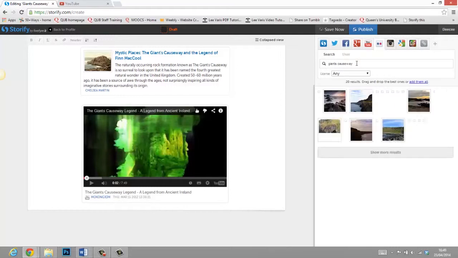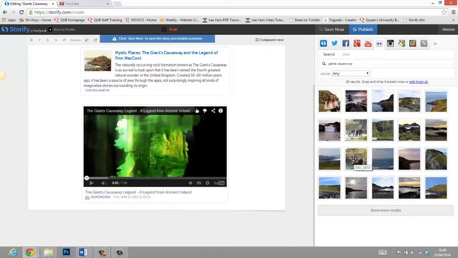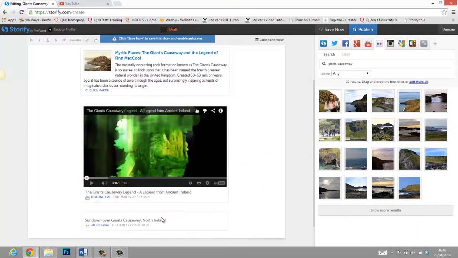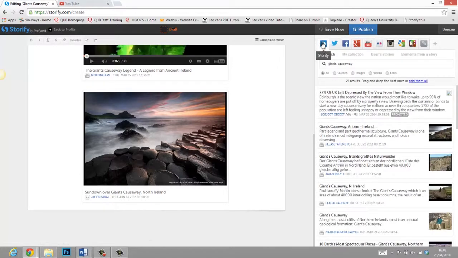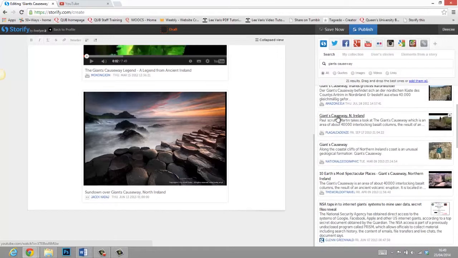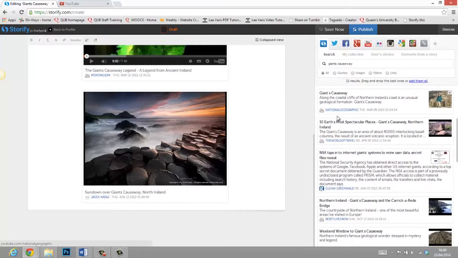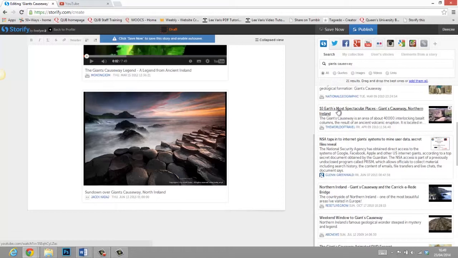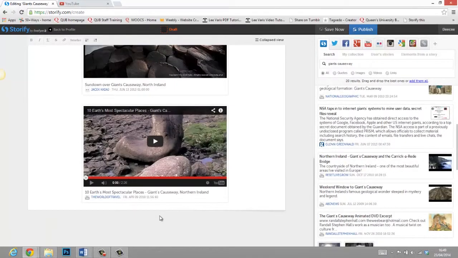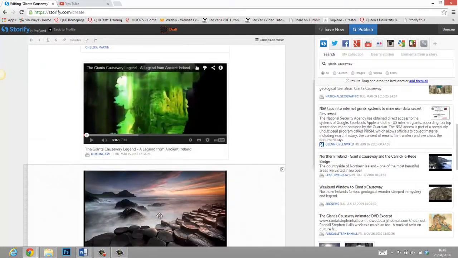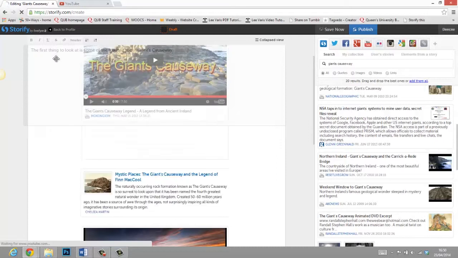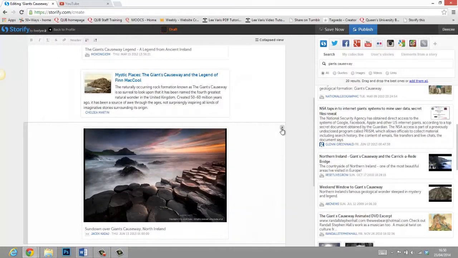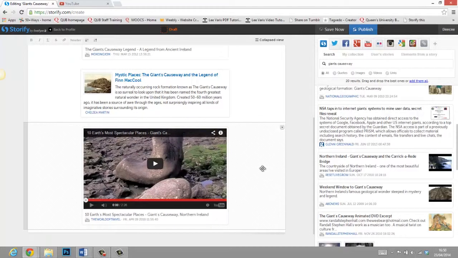If I go onto Flickr and do the same thing, you'll see that a lot of imagery does come up there for Giant's Causeway, and again you just click and drag that across. Okay, so I've just clicked on the Storify tab, and you'll see there that there are a number of already existing Storifys for Giant's Causeway. So I'm just going to take this one here, 10 Earth's Most Spectacular Places, and I'm just going to click and drag that across. So as I say, at any point in time if I want to resequence these, it's just a matter of grabbing an item and dragging it up or down. And if we want to get rid of an item altogether, there's a little X where if we click on that, it will actually disappear.